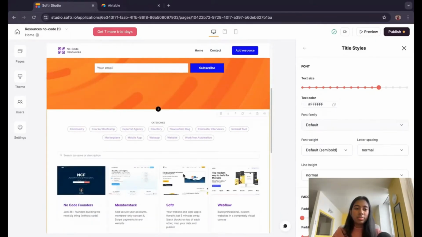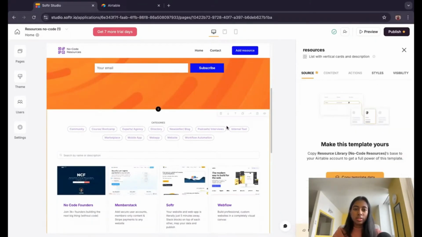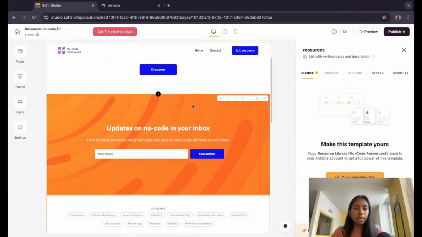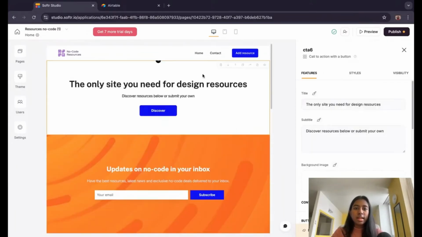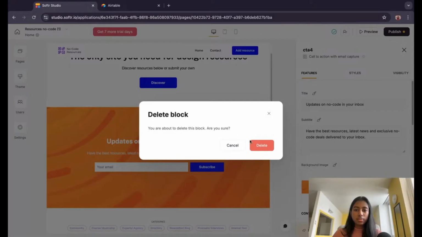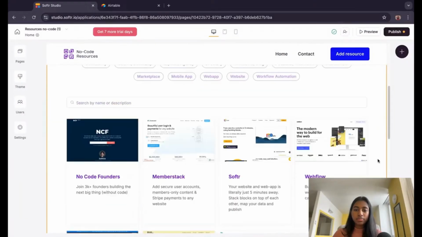Unless you updated it separately in a section, that's not going to change. But if you chose to use like a default value, that's where it's going to change everywhere. Now the header is done, navbar is done, the hero is done, sorry. And let's delete this section because I don't want to have a newsletter at this stage. So I'm going to quickly delete that.